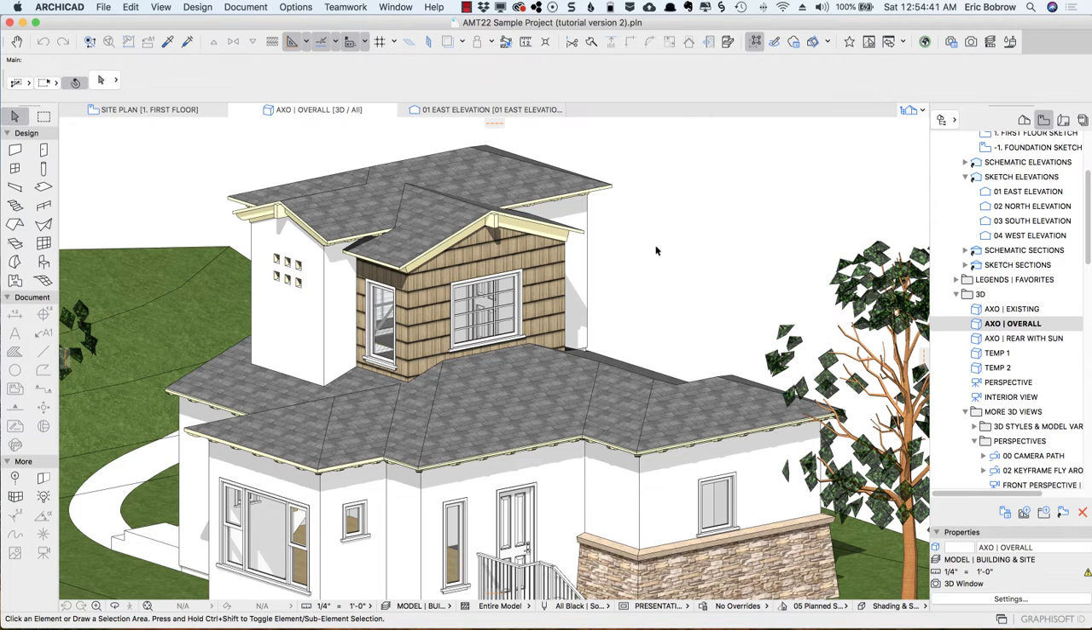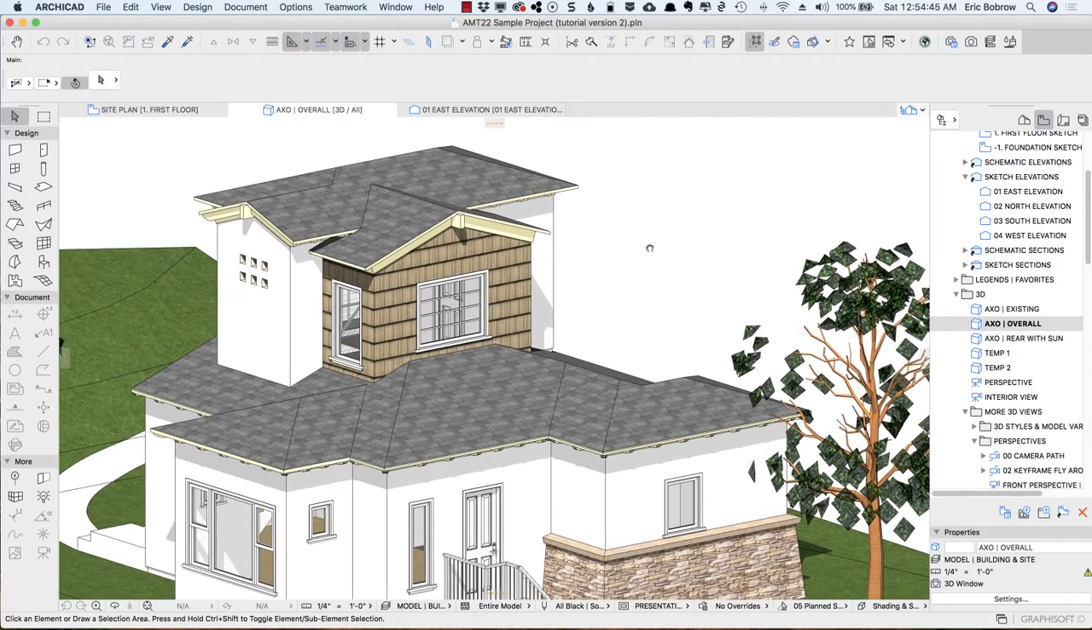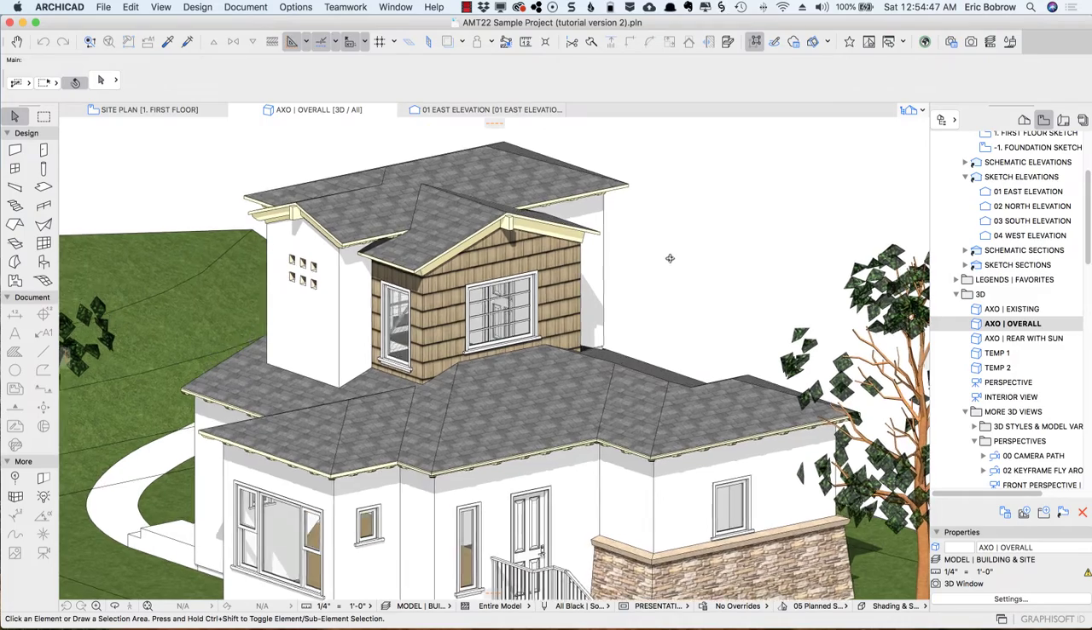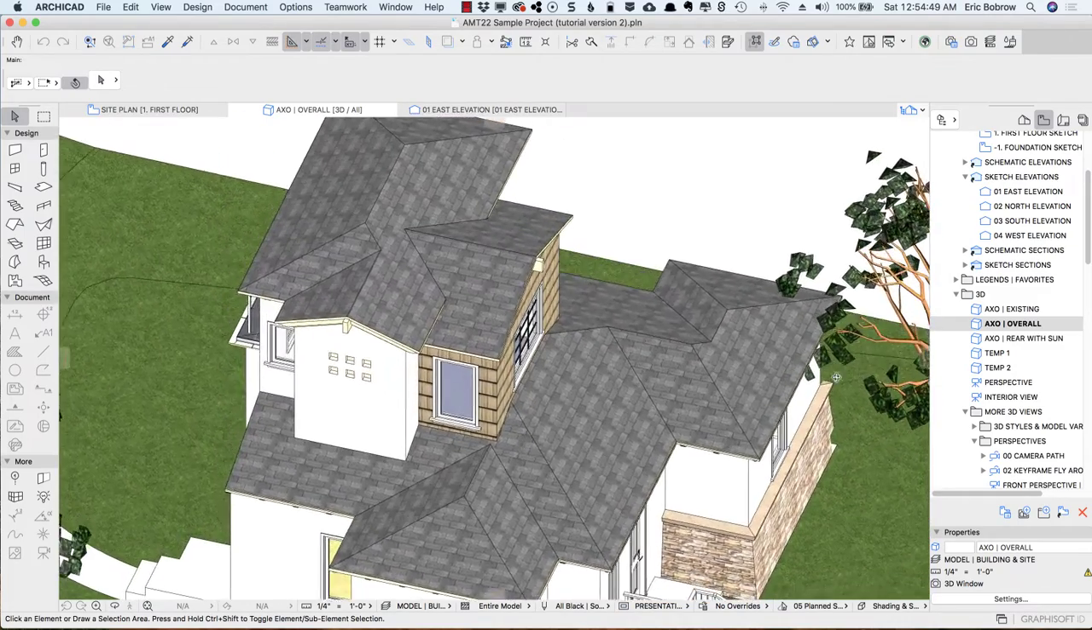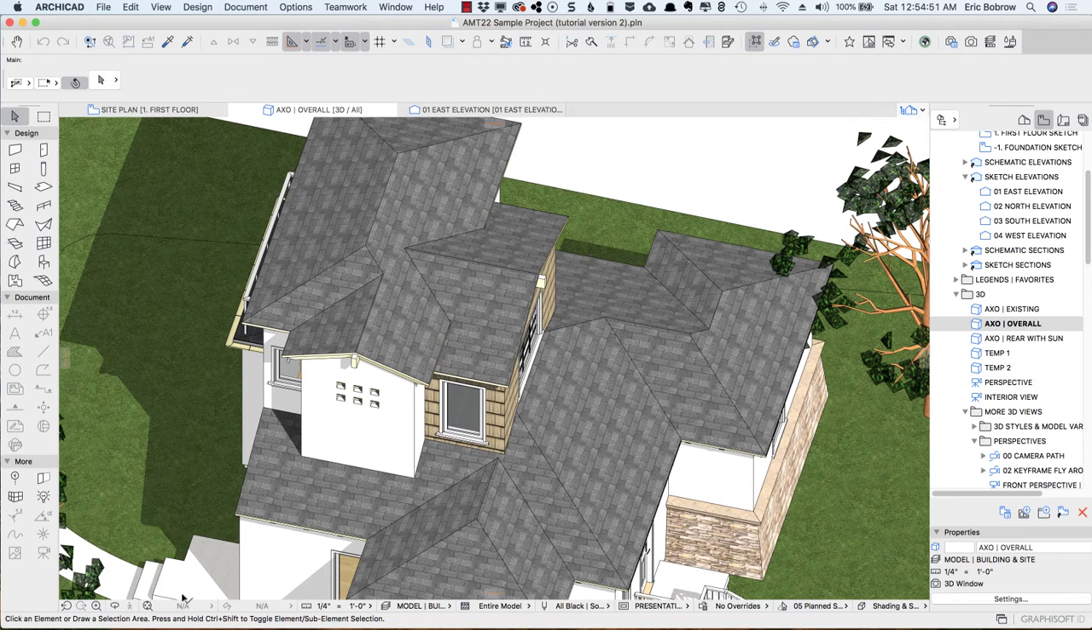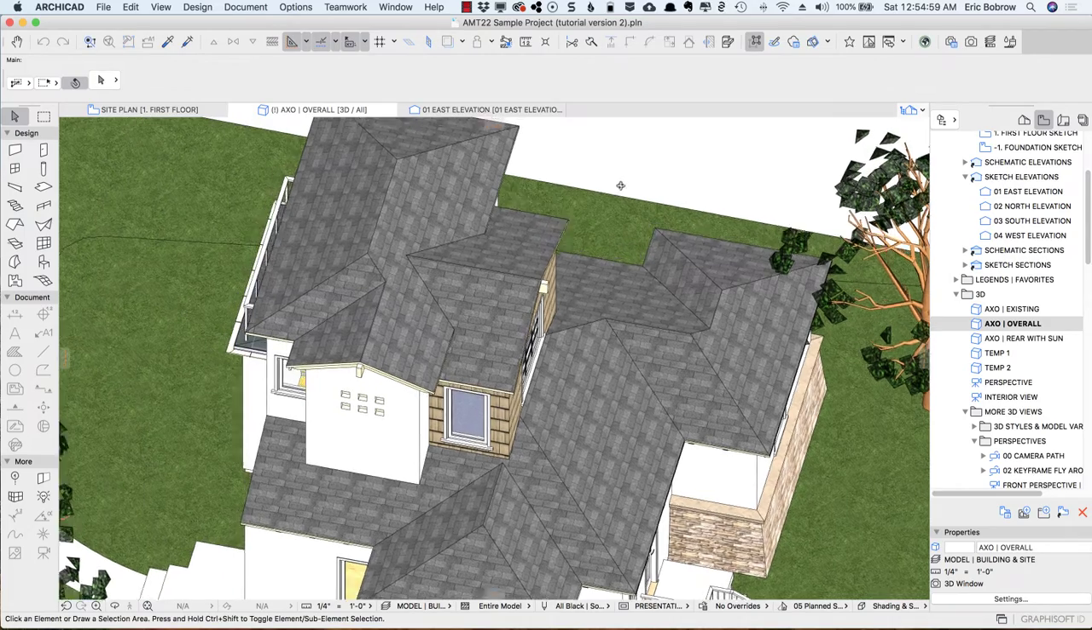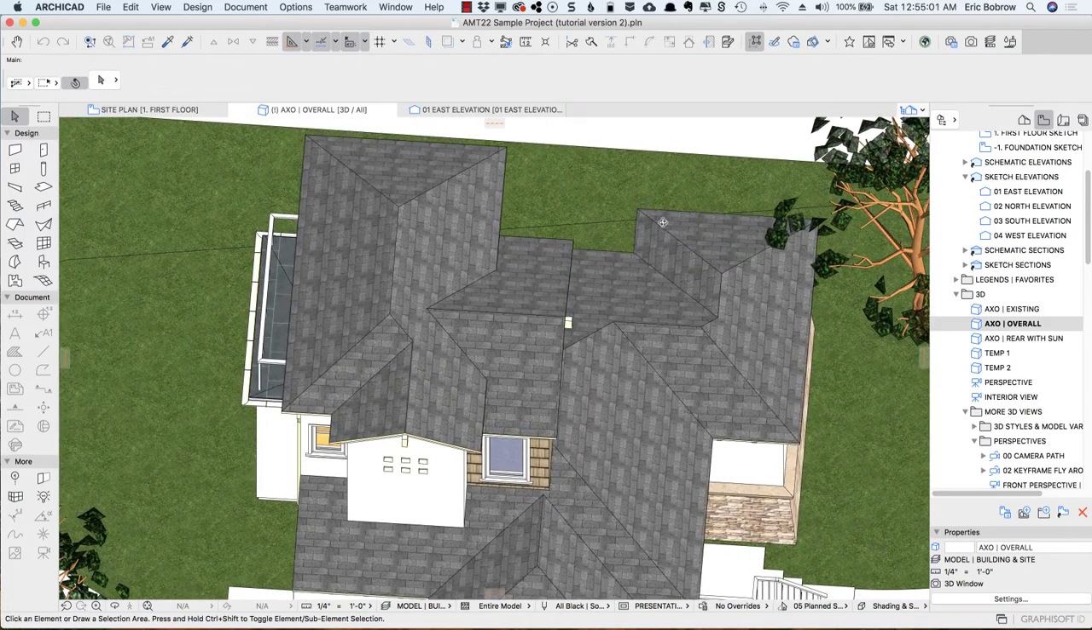Now, a shortcut for orbiting is to press down the center mouse button and use the pan and then add the shift key, and then it instantly switches to the orbit mode. You don't have to go down to the orbit one here. You can just press down the center mouse button where you get the hand, and then with the shift key turn it into an orbit.